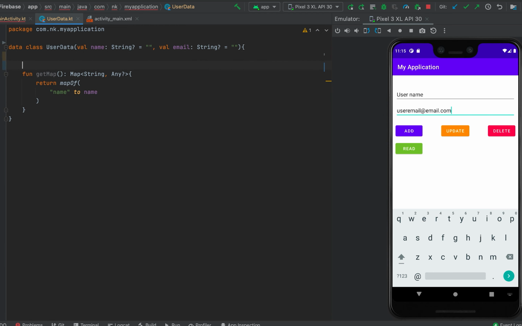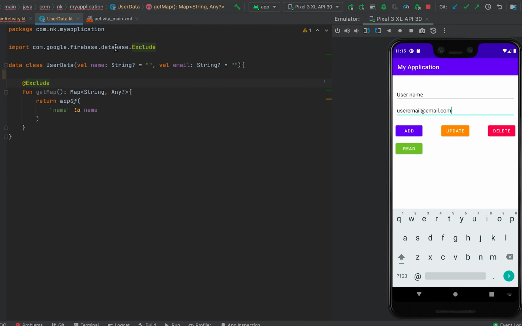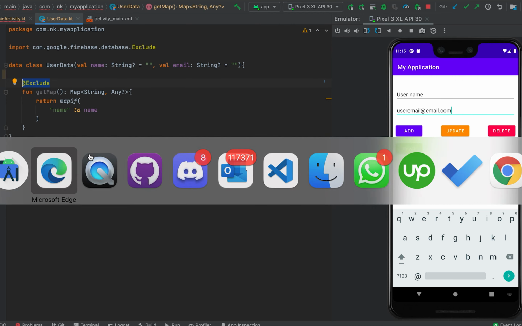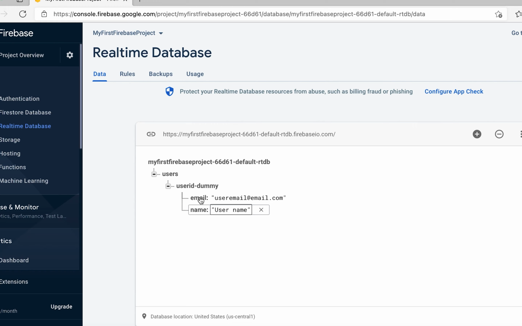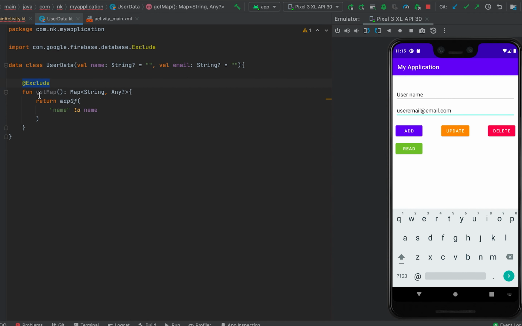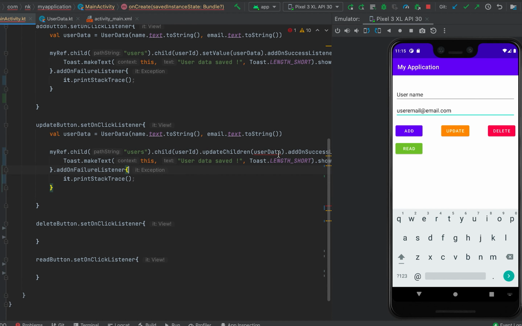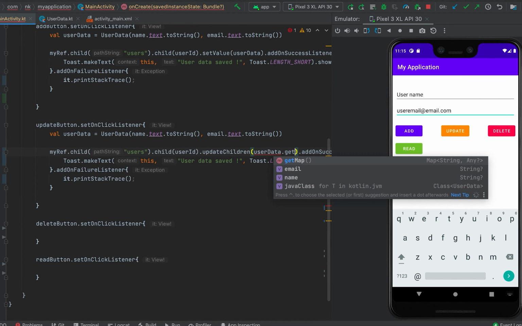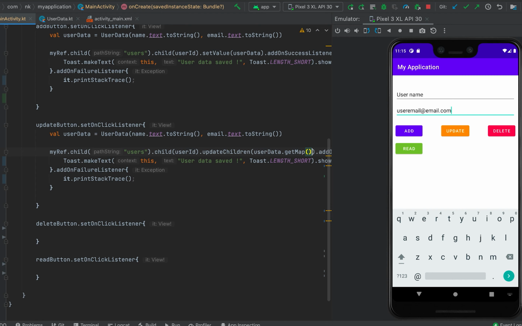Okay, and also we have to mark it as exclude. You can see that this is imported from Firebase database exclude. If you don't mark it, then this map will also be added to this real-time database object. So we have to mark it as exclude because we don't want it to be added there. Then let's move back to here, and here we can call this method getMap. So it will only update the username because we are only assigning the username here in this getMap.